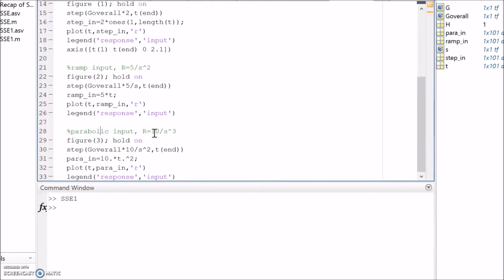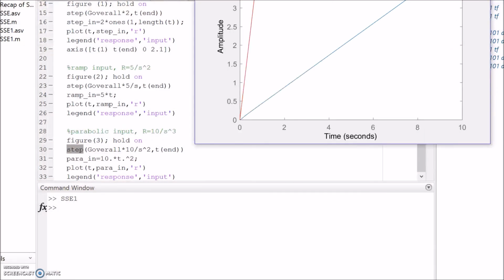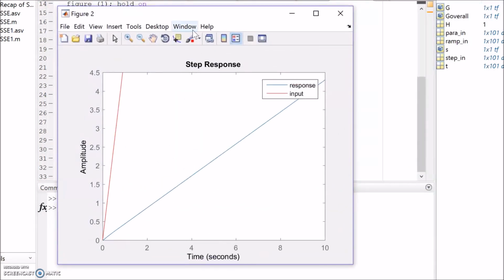Same thing for parabolic, it's a 10 on S cubed. When I go to simulate the actual response, one of the S's from this input is accounted for in the step part. The other two I've put in as part of my transfer function. When we simulate them, we can have a look at what we get out. So this is the ramp one.